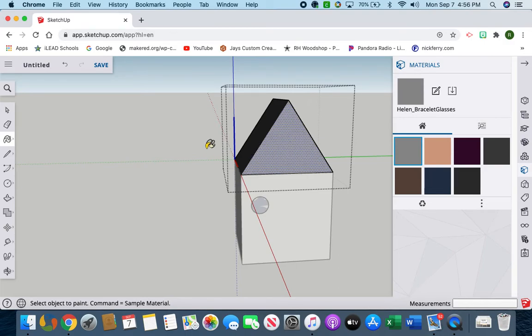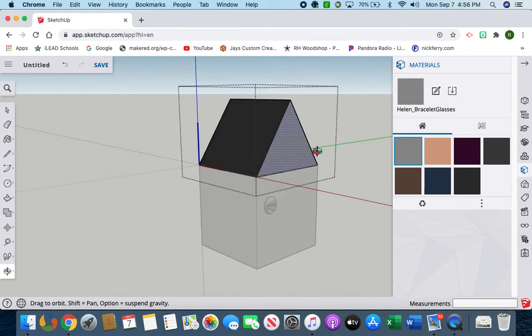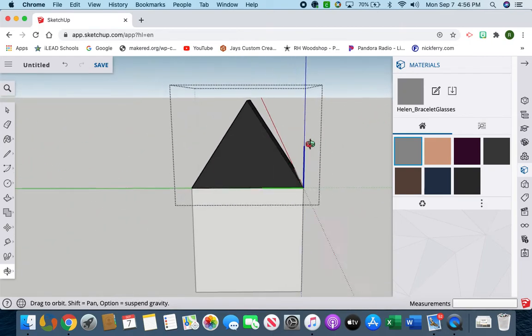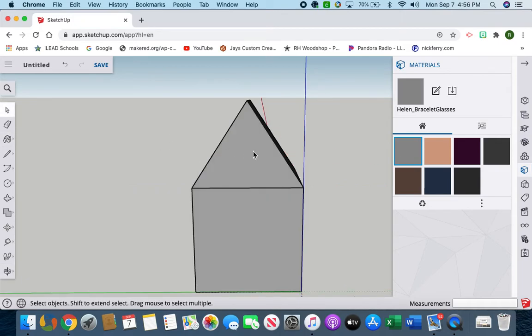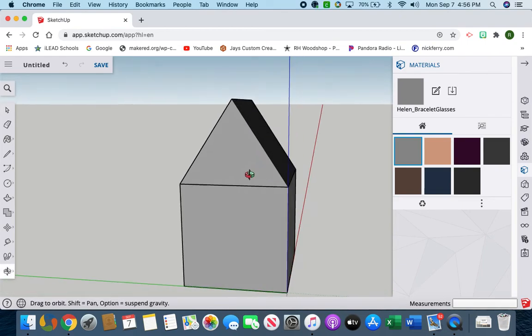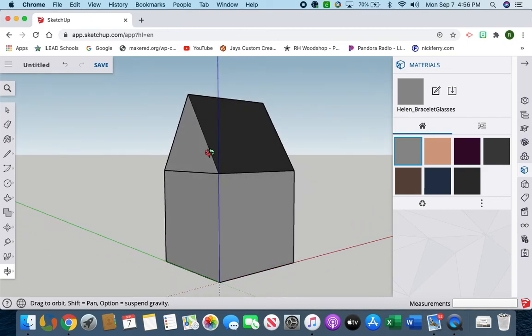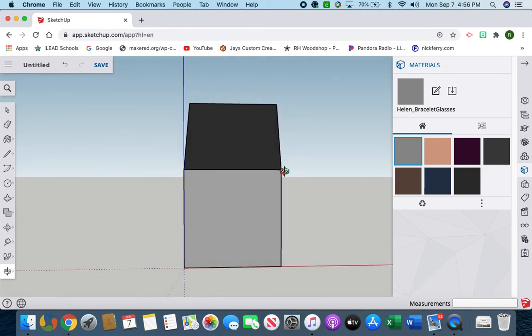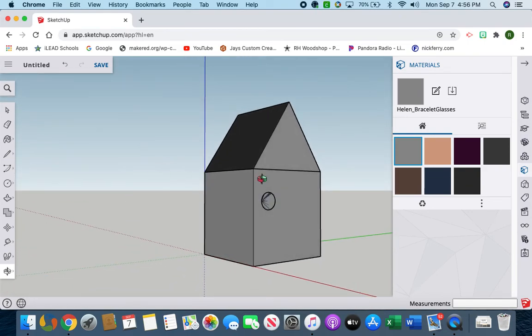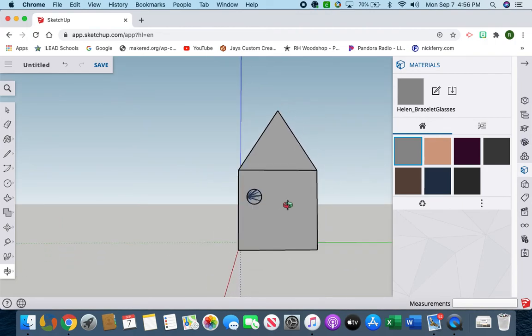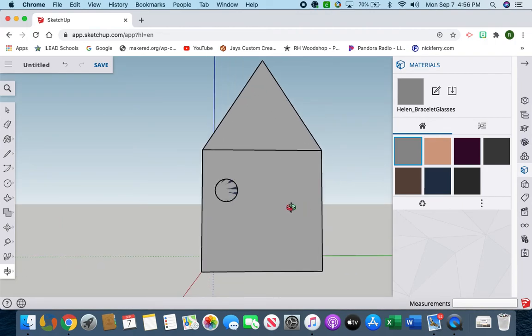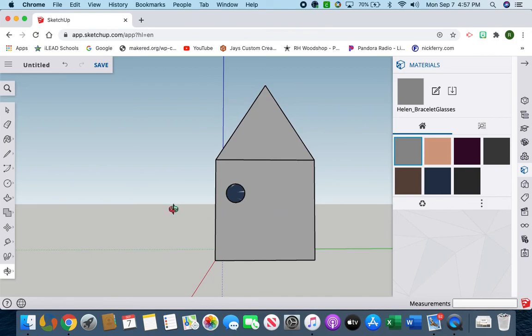Now you're going to hit orbit, O, orbit to the back of the house. Do the same thing, hit the color we want, change it, hit spacebar, come out of it, and then orbit back to the front. Click, drag your finger. Okay, so here's that. Now let's try and put a door on this thing.